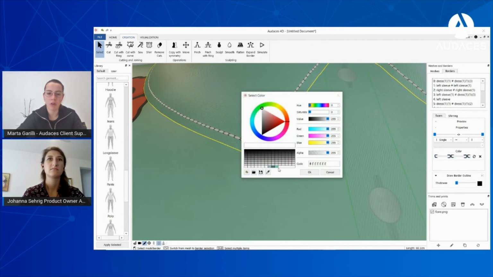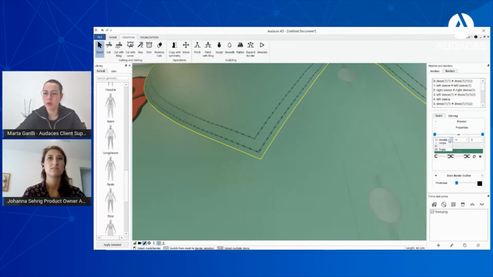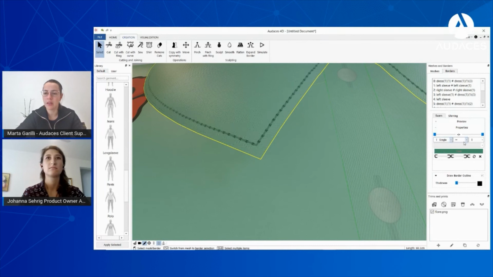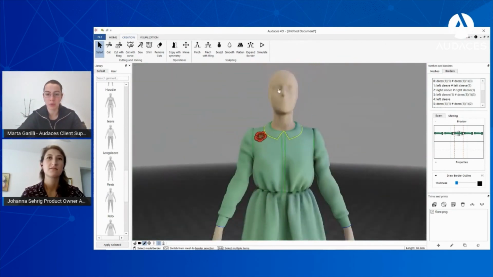You can select the color. In that case, I will take this color, but will be a little bit darker. You can select single, double, or triple. You can, in the preview, make the stitch longer. You can make the thread wider. You can make the stitch more distance. So you have different possibilities.